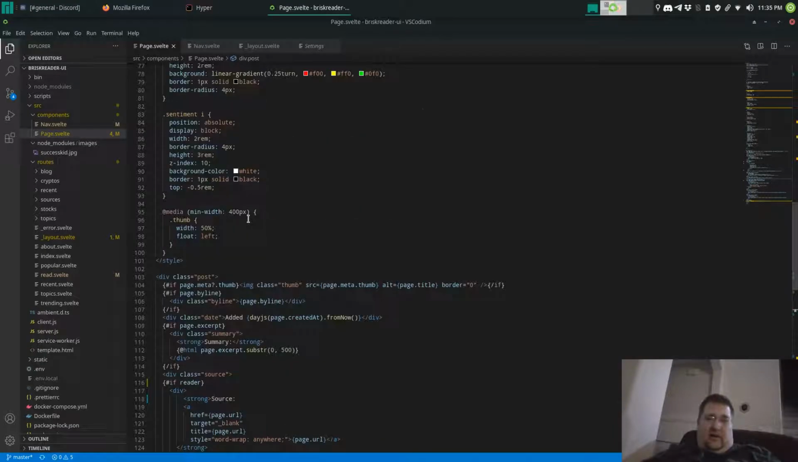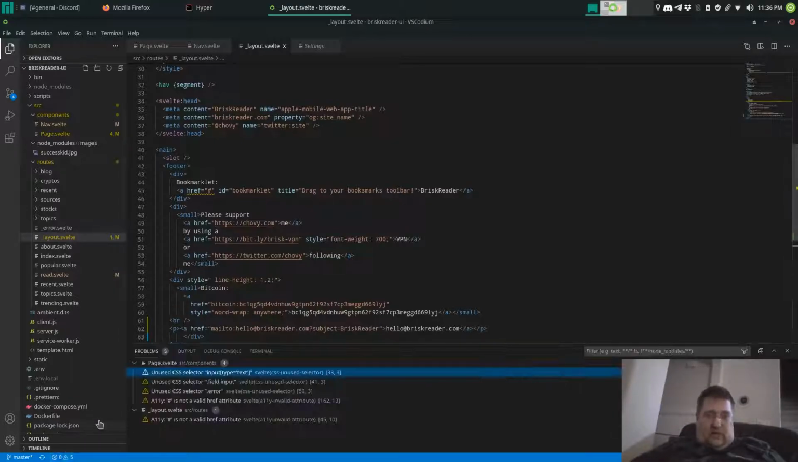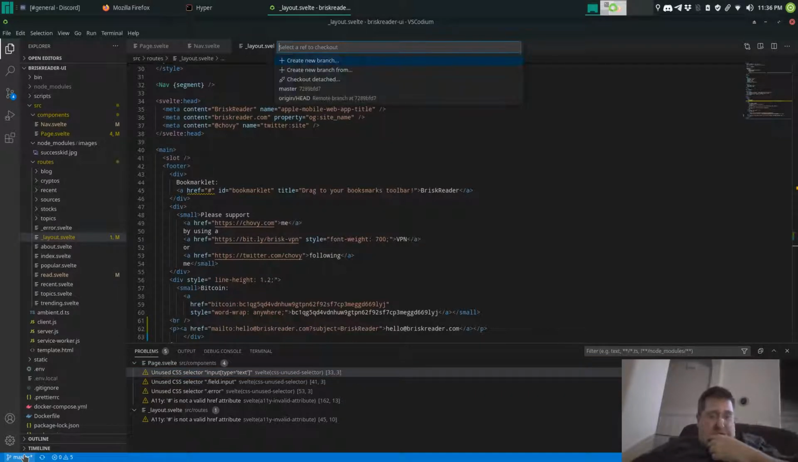But anyway, I'm trying to get this thing to format. See how this markup is not well nested? So I have Prettier. It's getting an error. Why is it getting an error? Unused selector. Just trying to debug this.